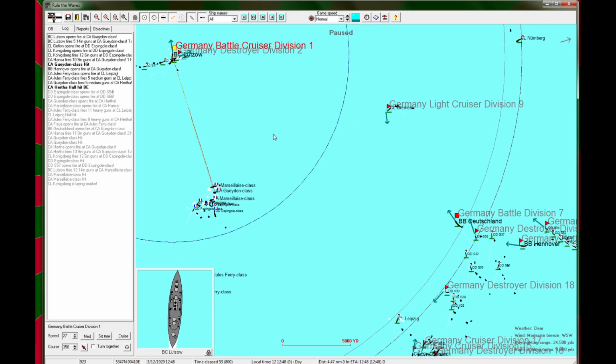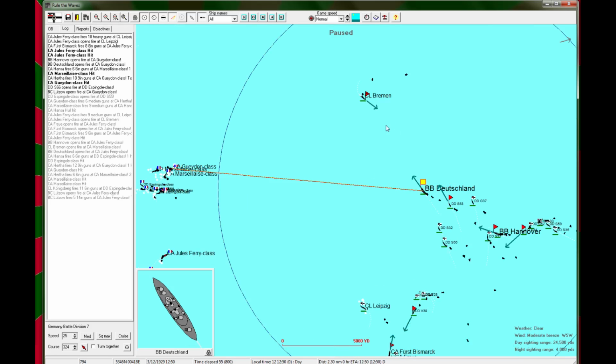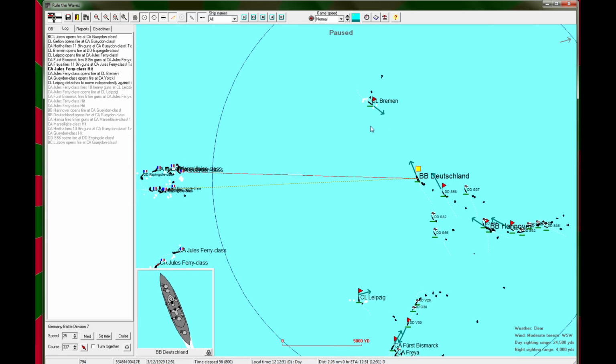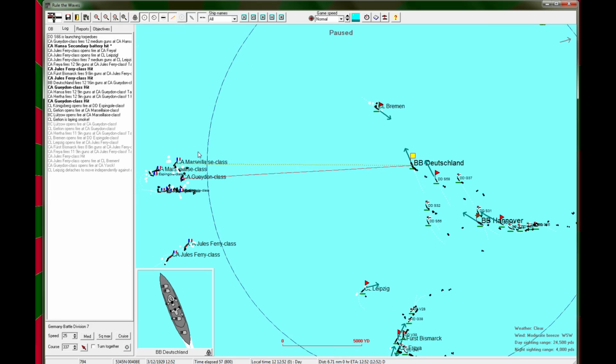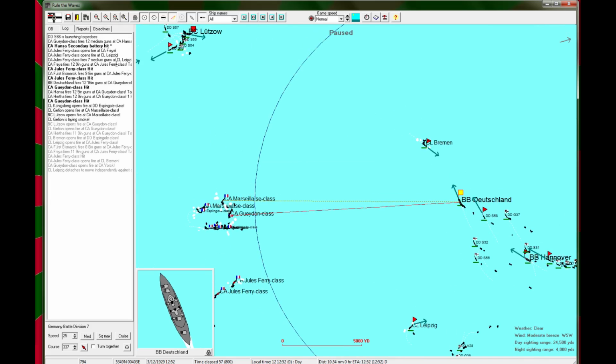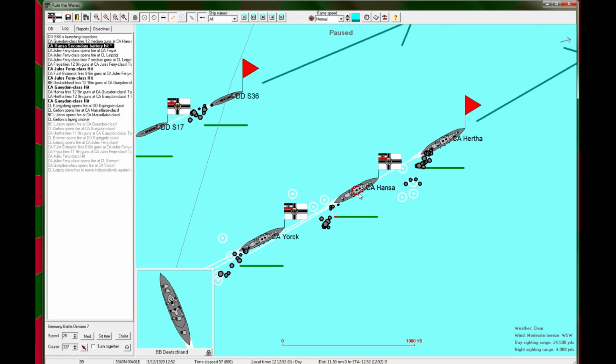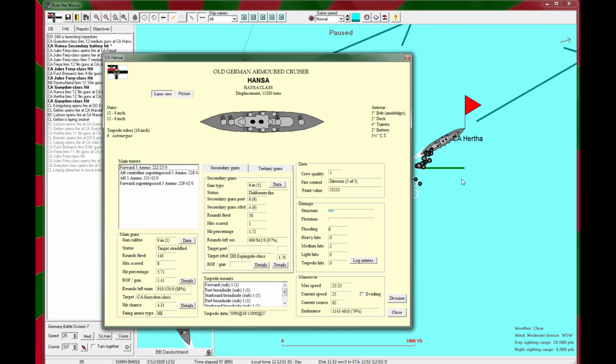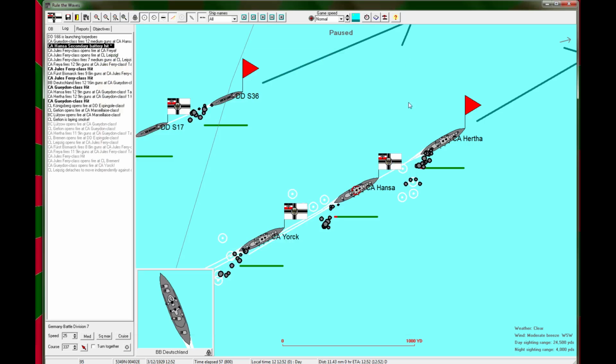I was just thinking, the Kaiser's gonna have my head if I get Deutschland sunk. I think I just sunk their flagship, though. Alright, Deutschland has fired its first salvo in combat against the enemy. Hansa has gotten its secondary battery hit. One of our treaty cruisers, also equipped with 9-inch guns.